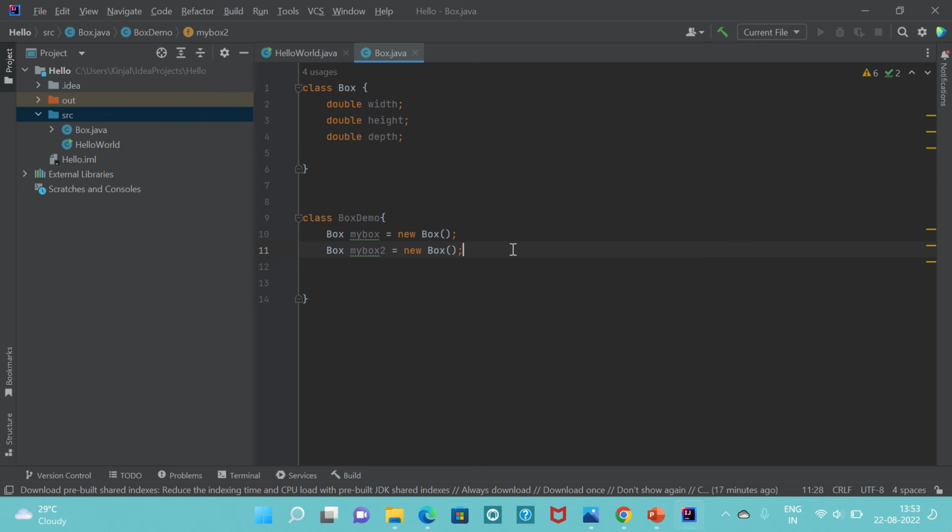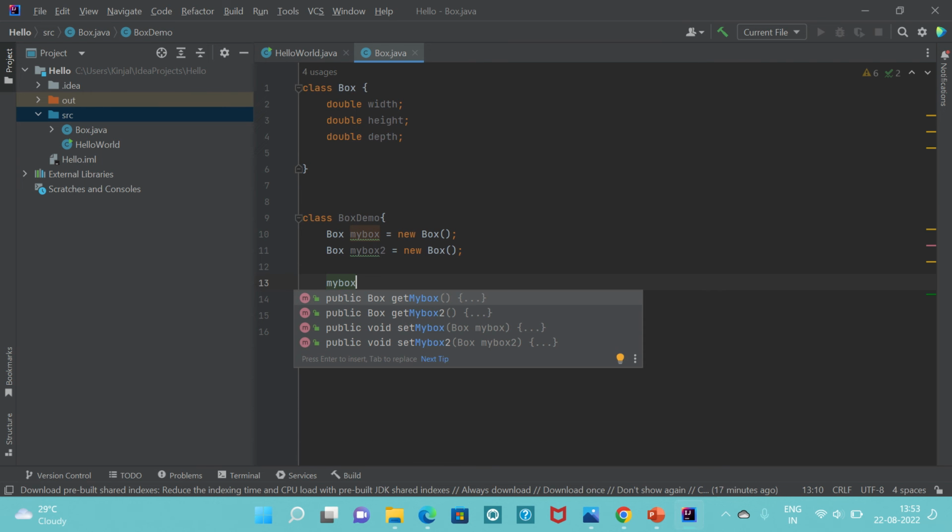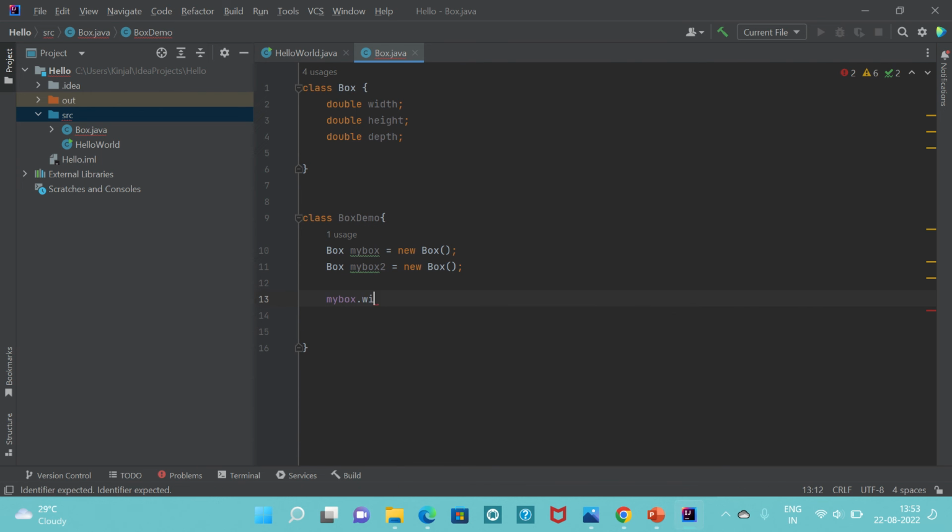Now, how do we access these variables of the class? We will use the dot operator for it. For example, I'll write myBox dot width equal to 10, semicolon. So here we have written myBox dot width equal to 10. I'm assigning a value to this particular variable.